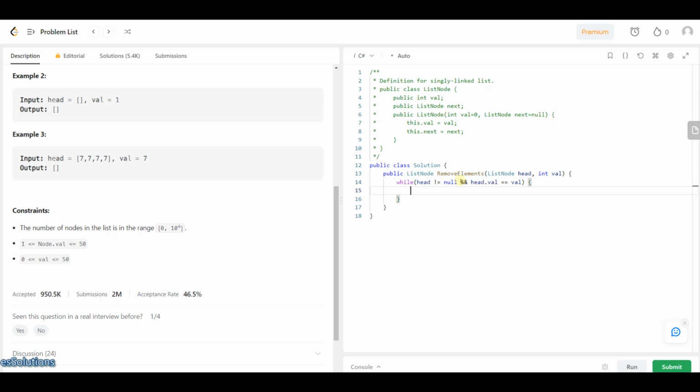So if 6 is at the head, we want to make the head to be what is in the next item. So we want to keep doing this until we get to a point where we have 6 as not the head, or where if everything, for example, is 6, then head will now be null. So either of those situations, we want to continue until we have one of those two situations.